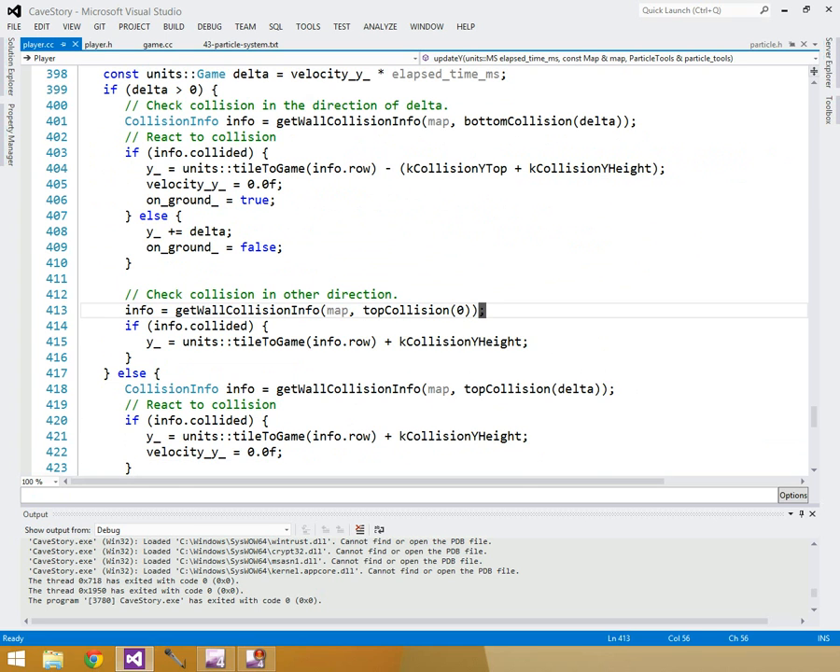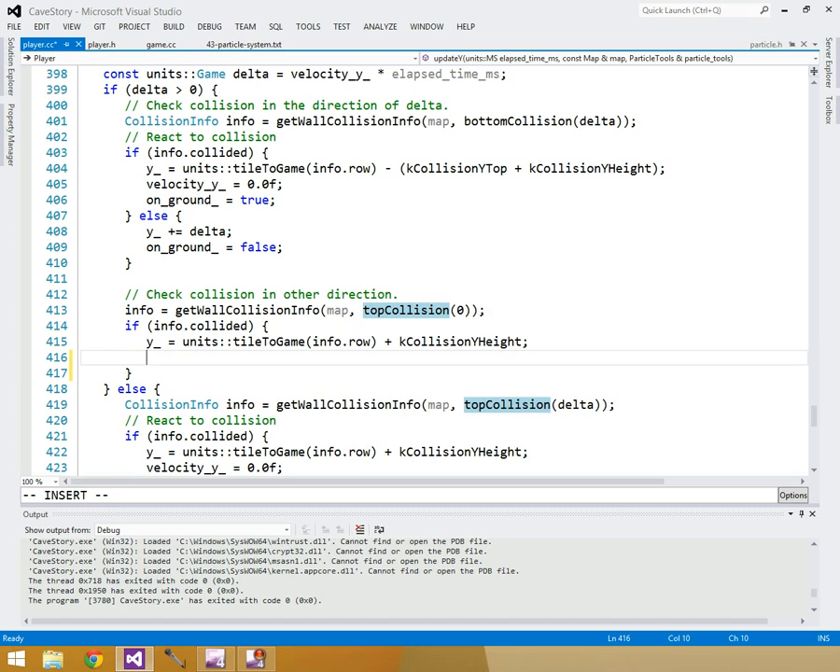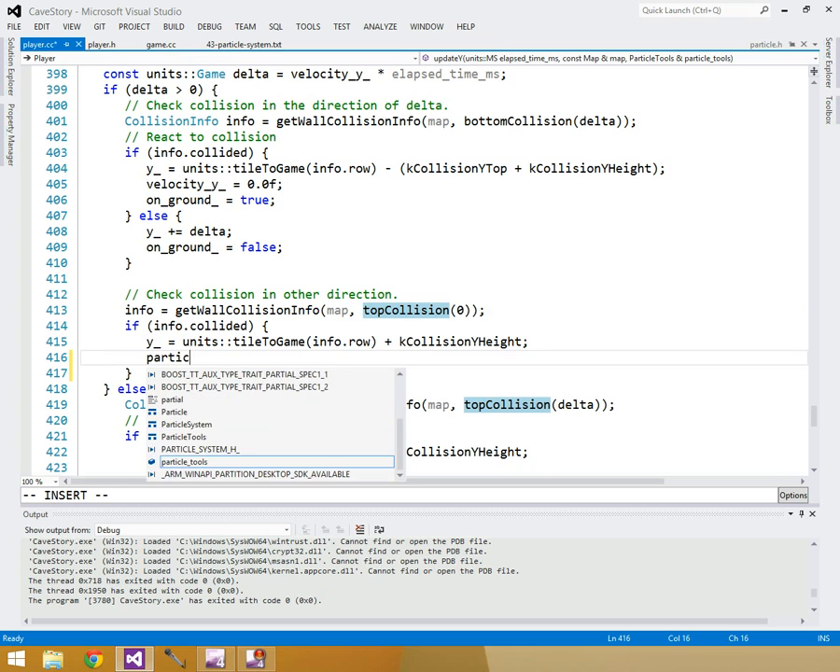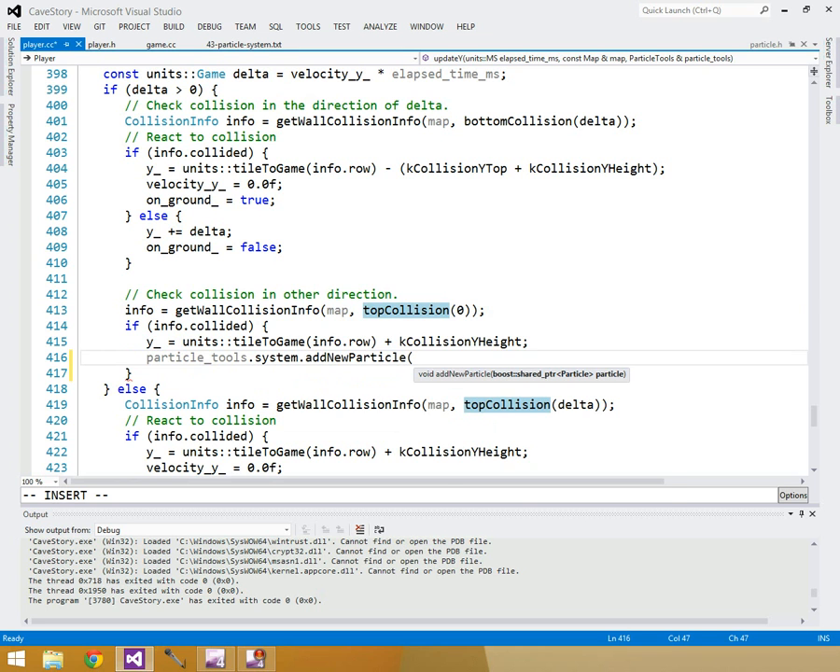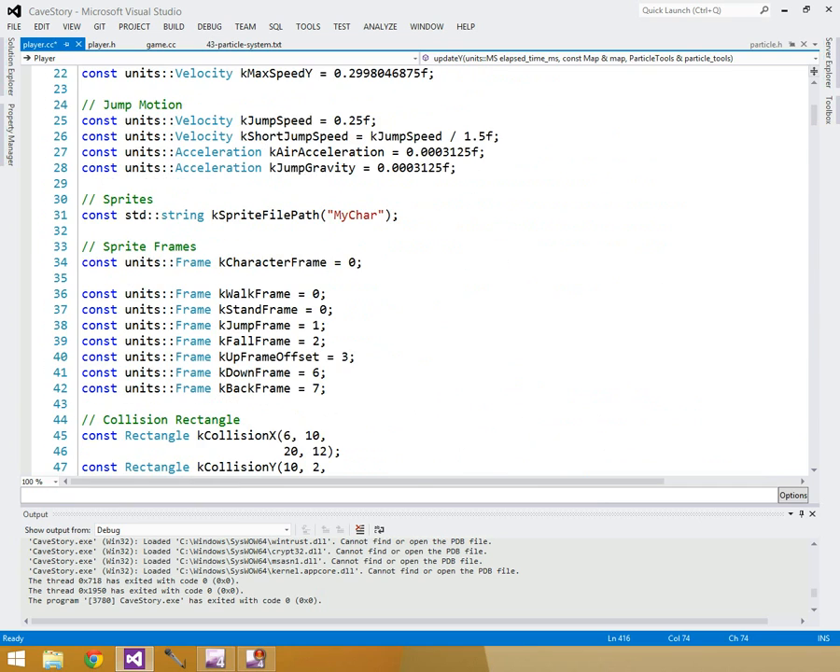Okay, so we're going to use our head bump particle effect anytime we do a top collision. So you see top collision here. So if info.collided, let's set the Y position and then we'll create a particle effect. So that's inside of particle tools dot system dot add new particle, and we'll add a shared pointer to a particle. And we're going to create a new head bump particle effect, so let's include that particle effect.